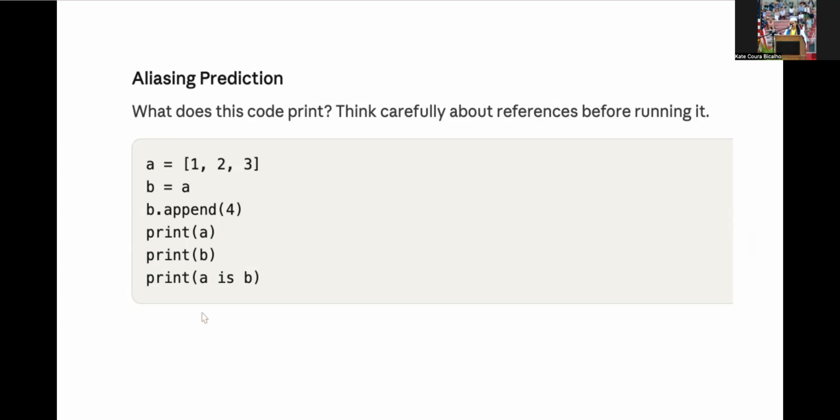Thumbs up if B.append would be a destructive method, and thumbs down if it would be a non-destructive method, based on what you remember from the slides. Great, I'm seeing a lot of thumbs up. So that would be a destructive method. So we're just going to mutate the list and add 4 on the end.